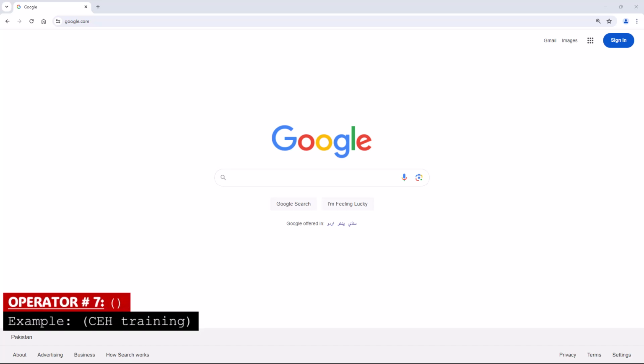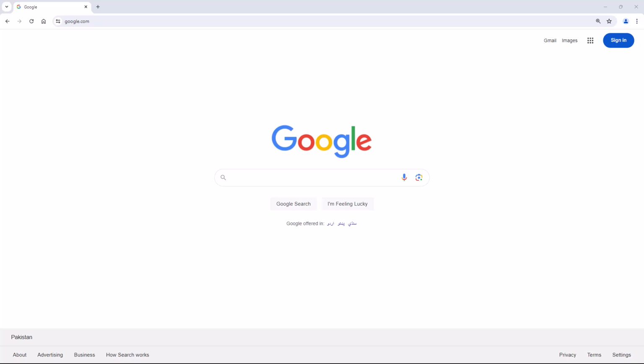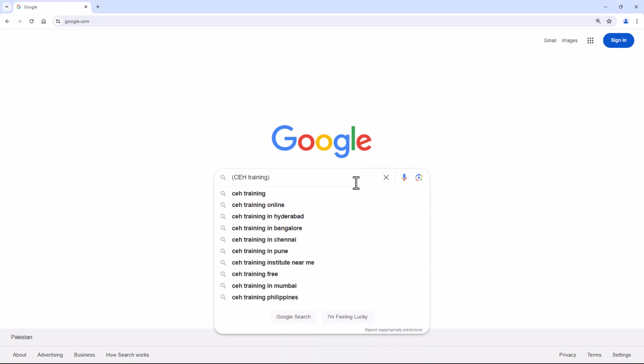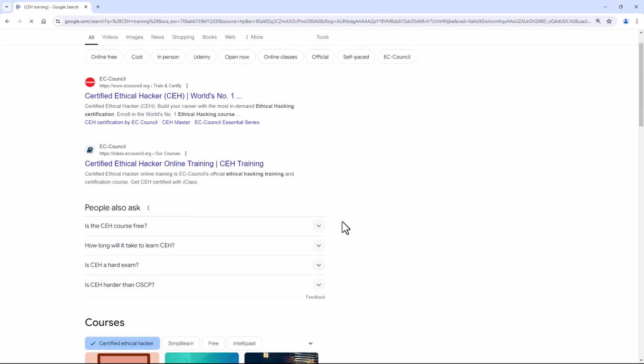Operator number 7, parenthesis. It groups multiple search terms to control the order of operations. Likewise, I am going to search CEH training in the parentheses, and it groups multiple search terms to control the order of operations.